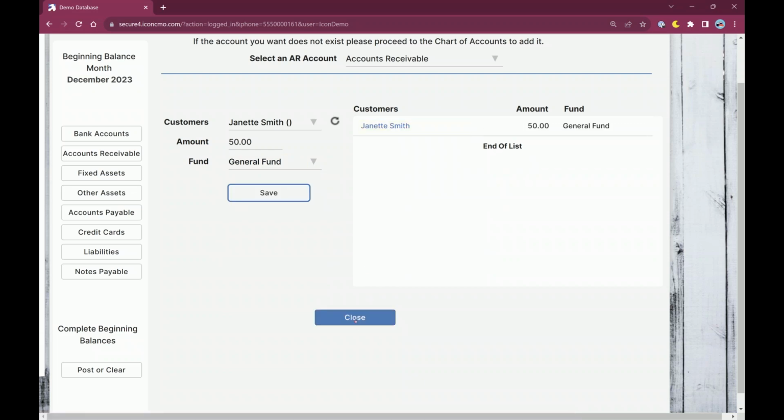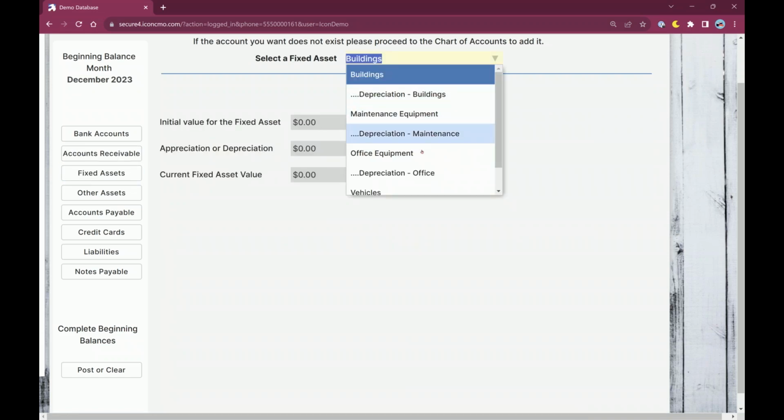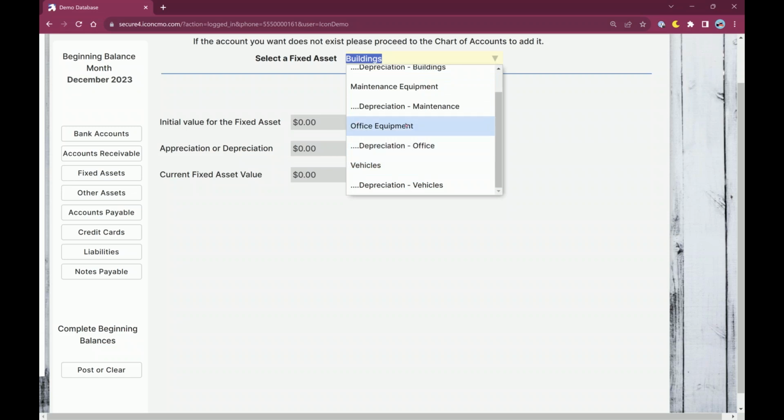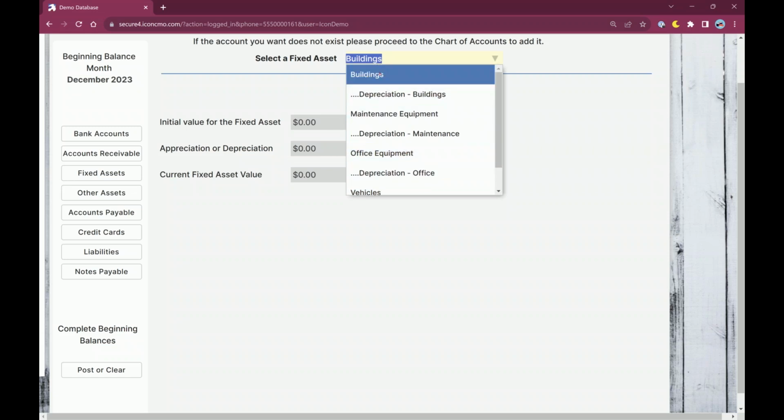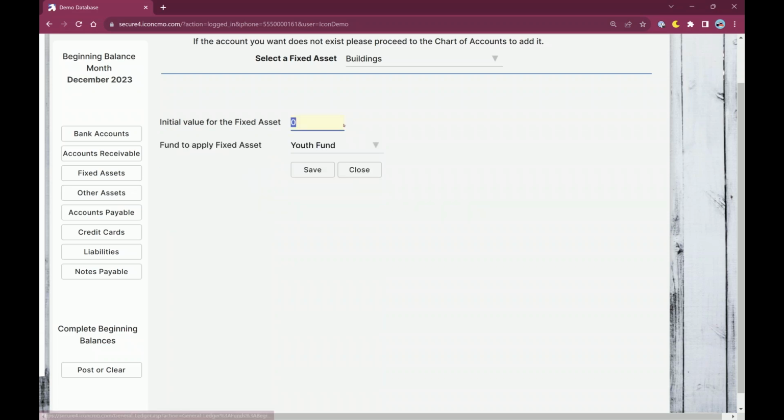Okay. And if you have fixed assets that you're tracking, so I've got a couple of things here. I've got vehicles, I've got office equipment, I've got buildings. So you can come in here and put in the amounts for those. And as you can see, this screen is a little different. So you put in the initial value for that fixed asset. So what did we buy it for? Not what is it currently valued at. And then you put in the amount that it has appreciated or depreciated, and then that's going to give you your current fixed asset value.